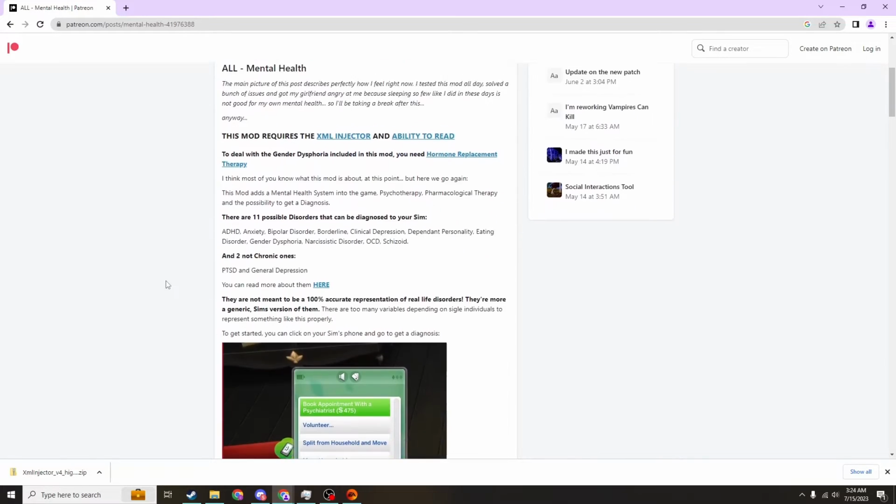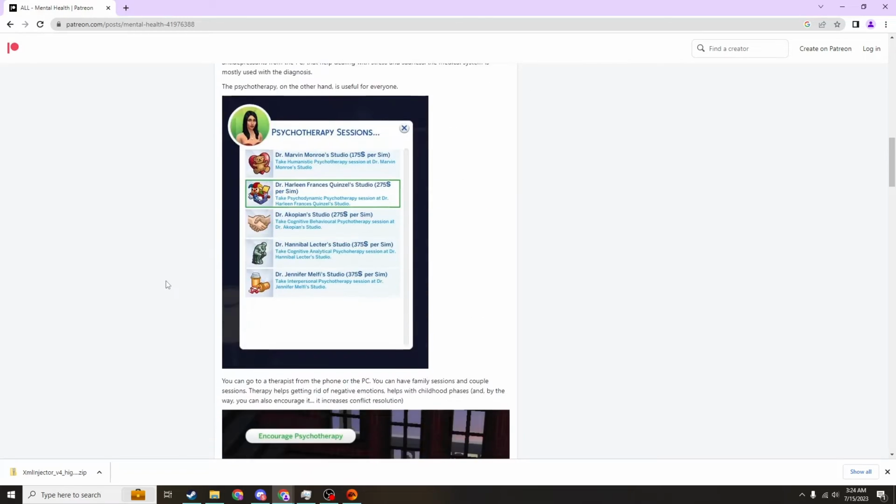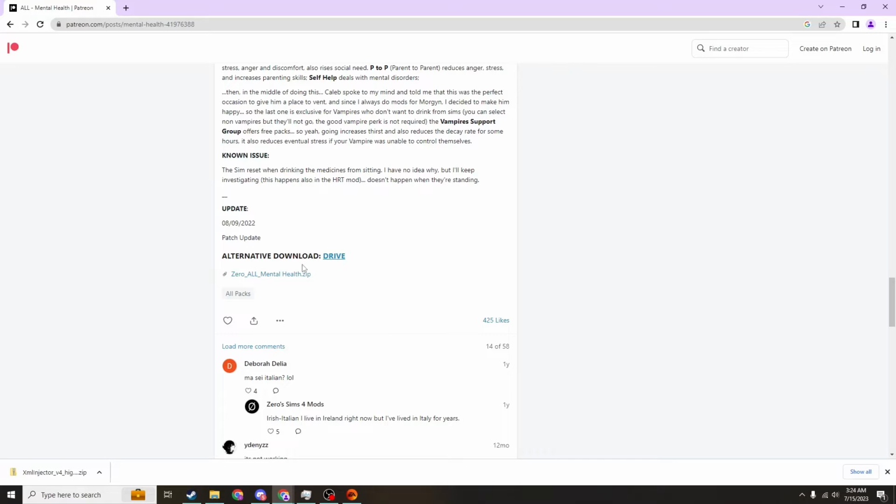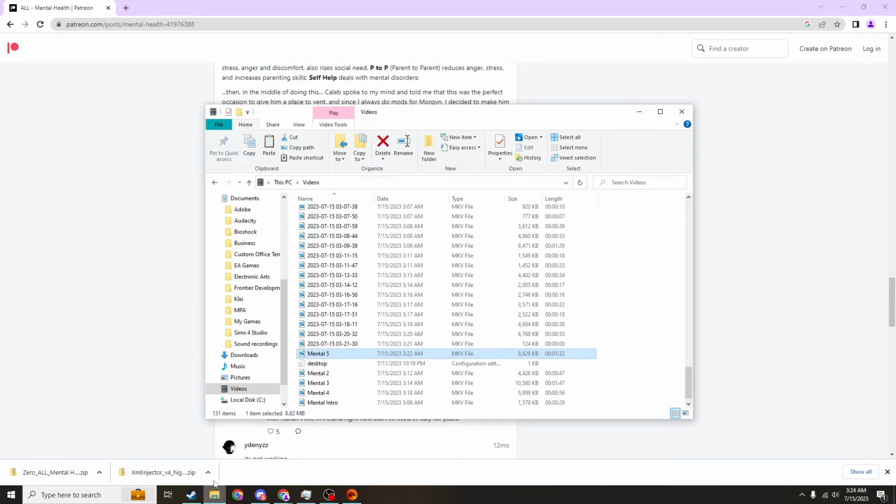To install, you'll scroll down on this page all the way pretty much to the bottom, and you'll see this Zero All Mental Health zip file. That's what you'll want to click on. You'll see that it dropped it in my downloads queue. So we'll go ahead and go to our File Explorer and find our downloads once again. To This PC, downloads.